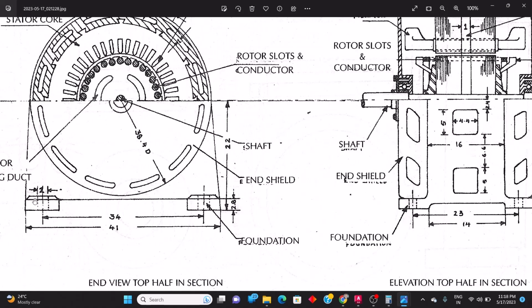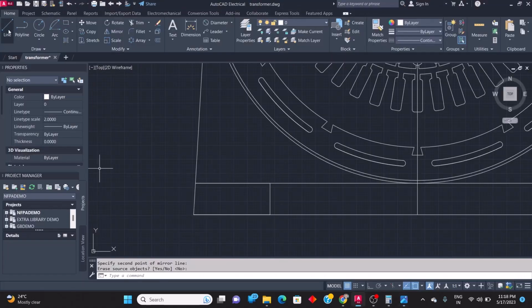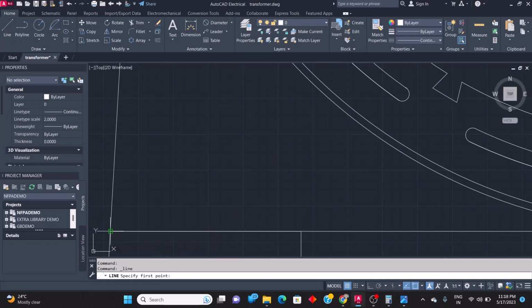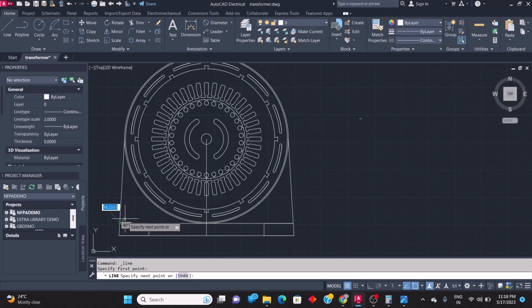Now one taper and one line. This dimension is not given, so we can imagine it. So simply I'll draw one 45-degree angle, 10 at 45 degrees. 90 plus 45, 135. So similarly, I'll draw one 10 at 135. So this part is done.